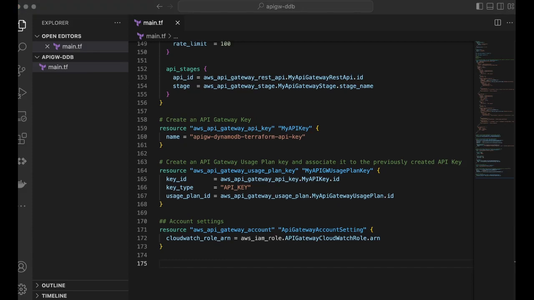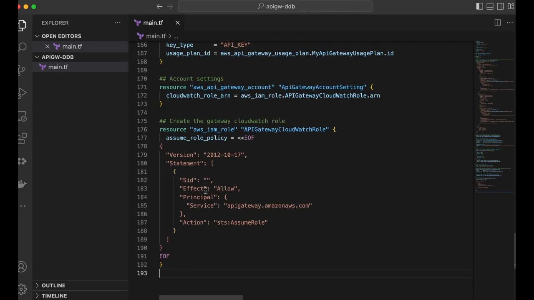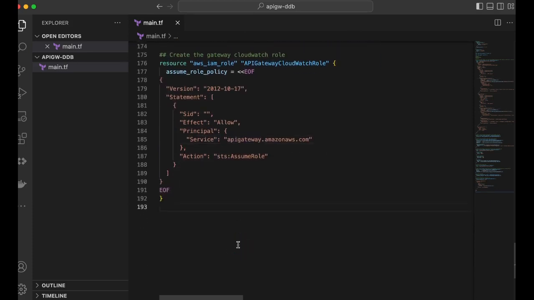Okay, so let's go ahead and do that. We will create the role right now. This is a role that the gateway will use to log logs to CloudWatch. When we create the role, we do have to set the access to the actual gateway service. So that's what this first policy does here, the assume role policy. This gives the API gateway service the ability to interact with this role.